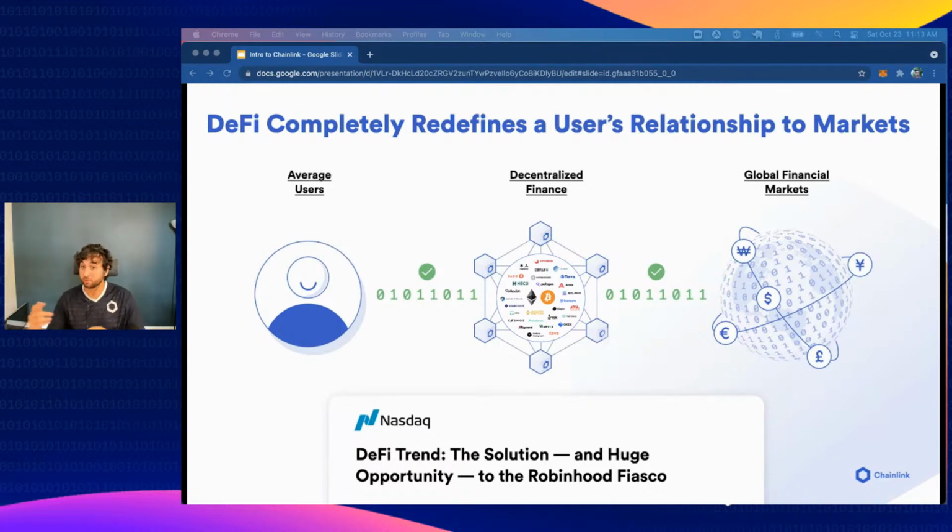This provides properties like transparency. So now we can look into exactly how these DeFi smart contracts are written and see the exact code that's written in that contract. It gives you control of your assets. No bank or exchange has to custody your funds.